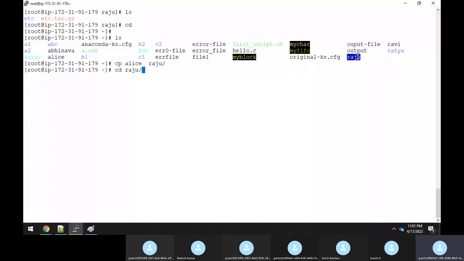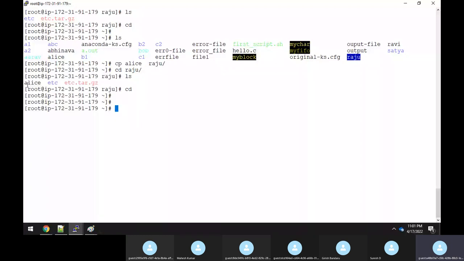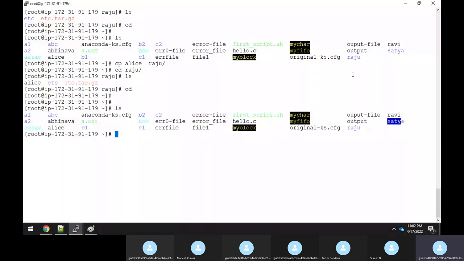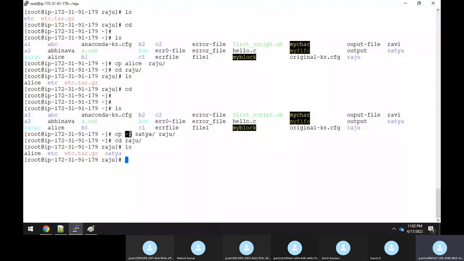So whenever you're copying a file, you can just use the cp command. Suppose I want to copy the Satya directory under the Raju directory. You have to say cp -r Satya and then Raju. This is the source path, and this is the destination path. Since you're copying the whole directory under Raju, you have to use the hyphen r option. So get inside the Raju directory.